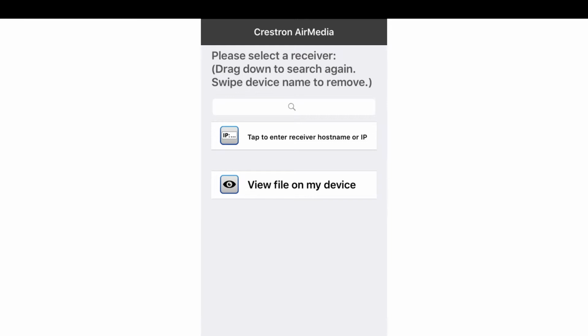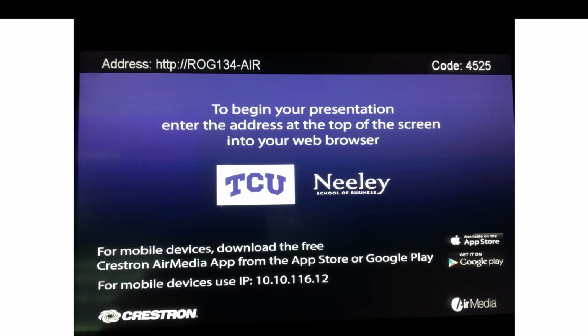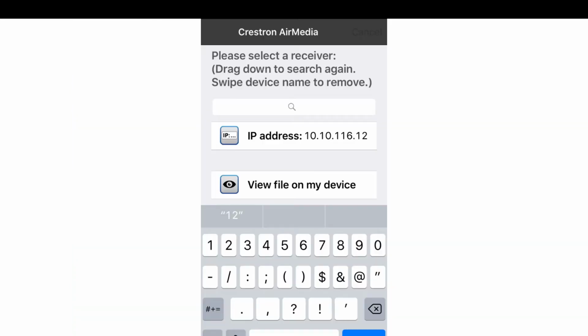The IP address is on the AirMedia screen, on the projector, and the preview monitor. Notice at the bottom of the screen, it says, for mobile devices, use IP, and gives a series of numbers separated by periods. Type this address into your device.